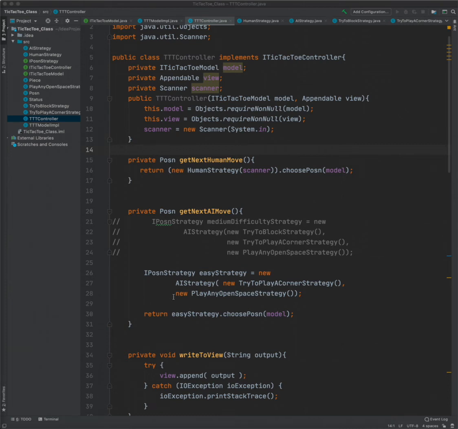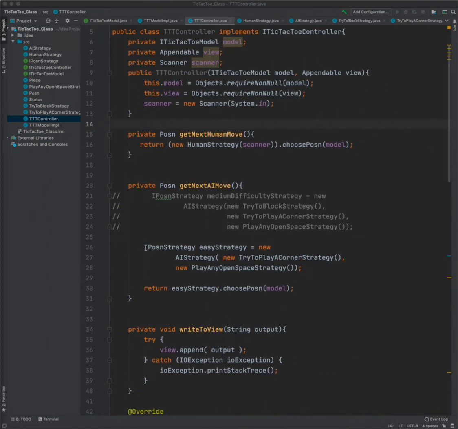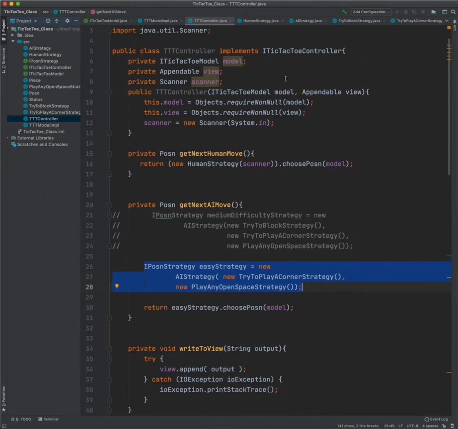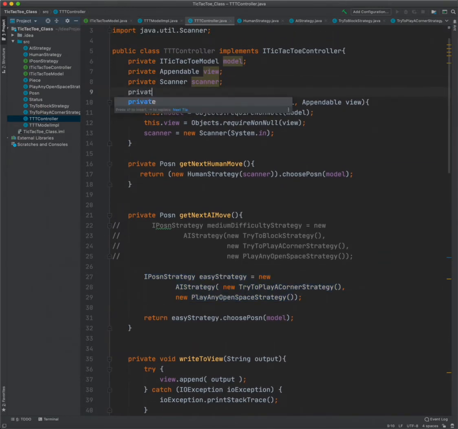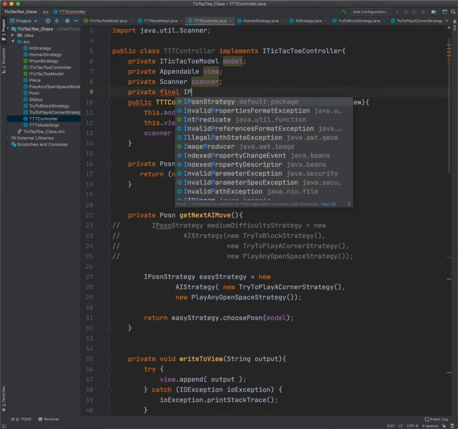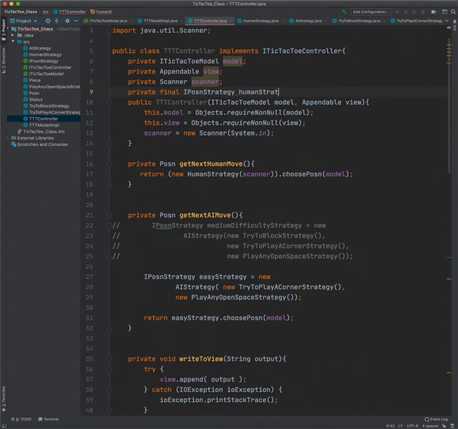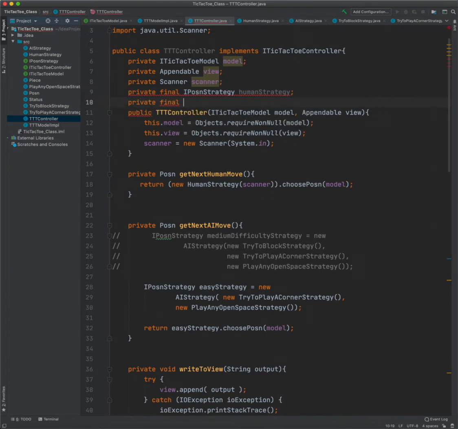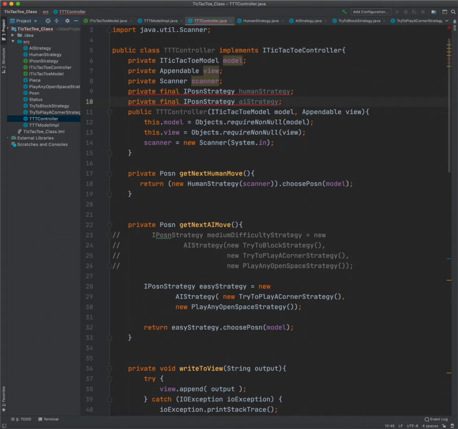Okay, so now we're going to get this part out of the controller. What I'm going to do is I'll have a private final IPositionStrategy, and I'll call this humanStrategy. And then I'll have a private final IPositionStrategy, and I'll say aiStrategy.